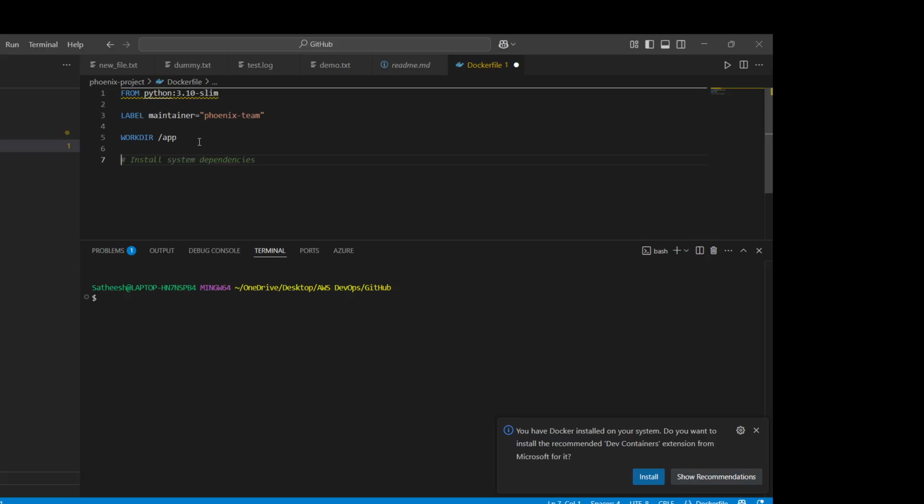Then, for any Python package, I'm going to run apt, because I'm going to install some package. That's why it is suggesting; you see a lot of things it's suggesting, right? I'm just going to do apt-get update.